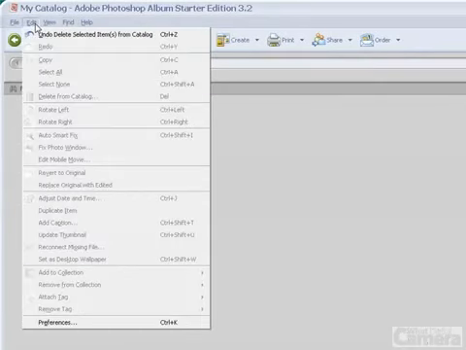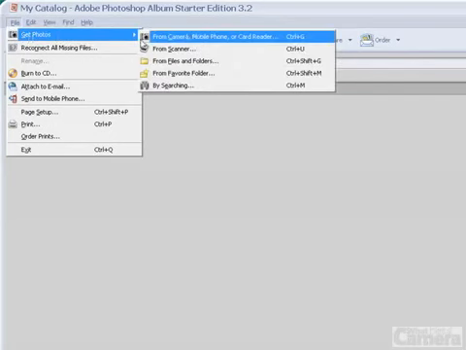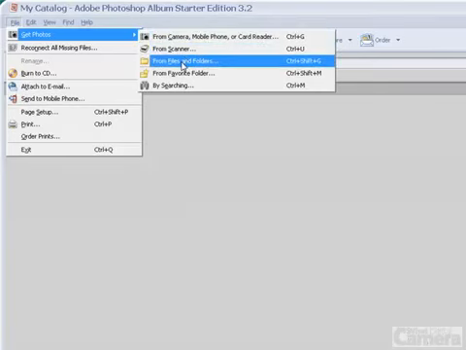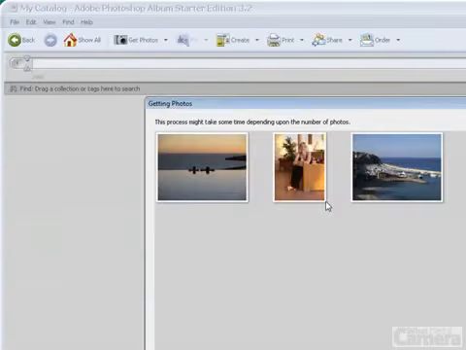They seem fairly well populated, a lot of greying out there, so I suppose we better import some photos. You can get them in direct from camera, from mobile phone, or my preferred option, card reader, although I have prepped a shiny new drive with lots of pictures on it. There we are. Drive K. And let's get some photos.